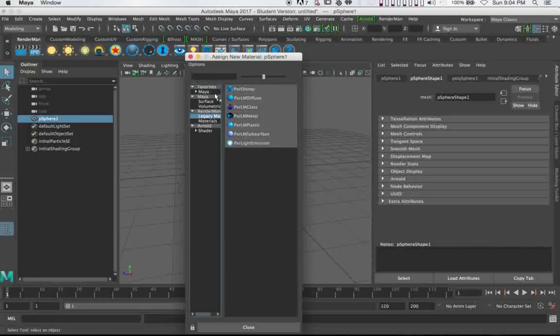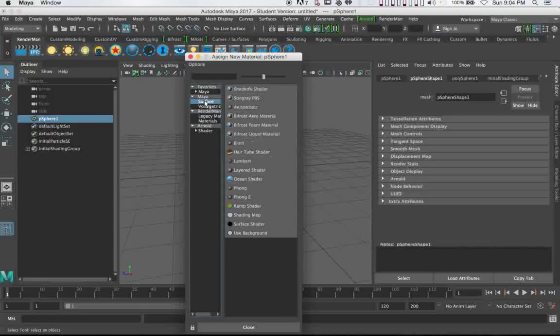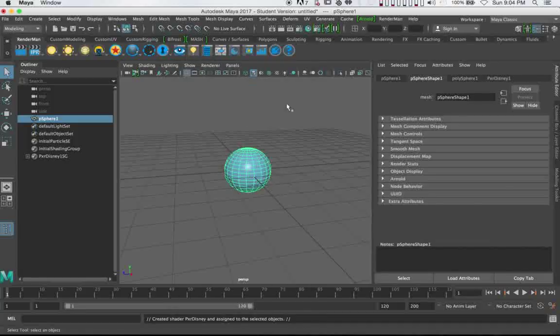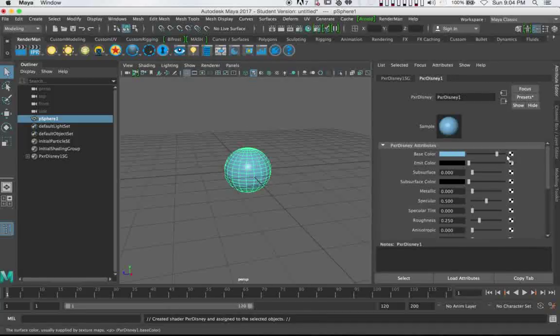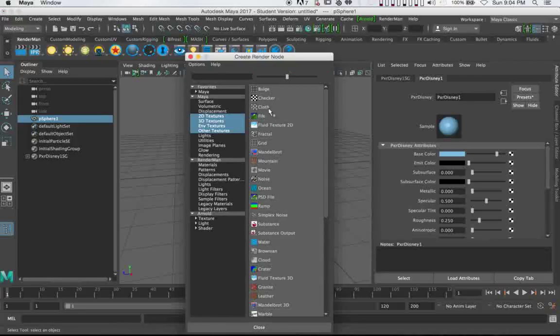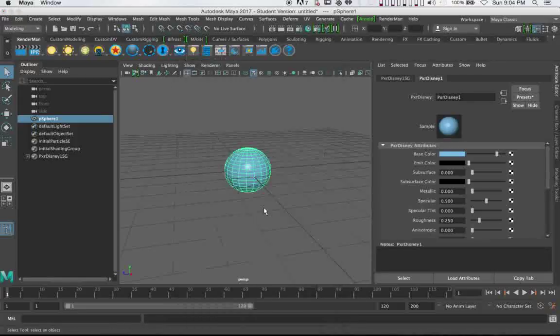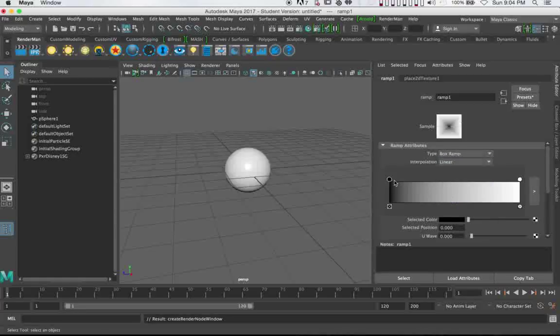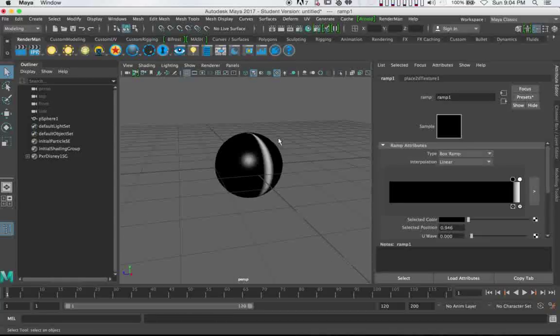I'm using RenderMan, but if you're using Maya, you could just use a normal Lambert, or if you're using Mental Ray, just any of the Mental Ray materials will work. But pretty much the basis is you make a new one for whatever your diffuse color is. You take that, make a ramp, and then you turn the ramp to box ramp, and then you bring this down, and you can turn on this to see what it looks like. And obviously it doesn't look like a polyframe yet.